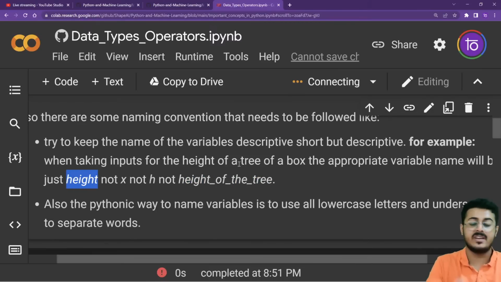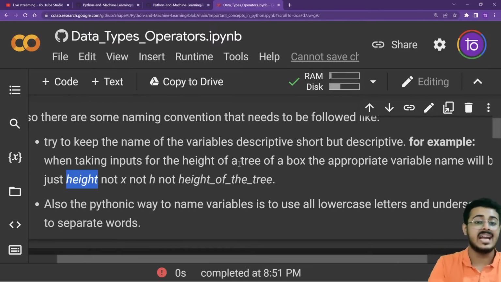If you're making an entire program that deals only with trees, then height will be a more than appropriate variable name. If you're dealing with a particular program that has to take heights for various different things, then height_tree would be an appropriate variable name. These variable names are short but descriptive as well.